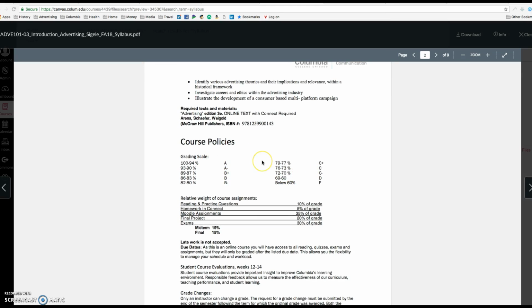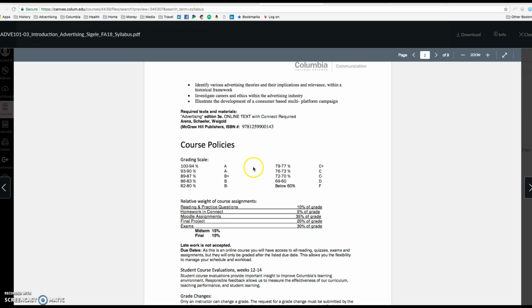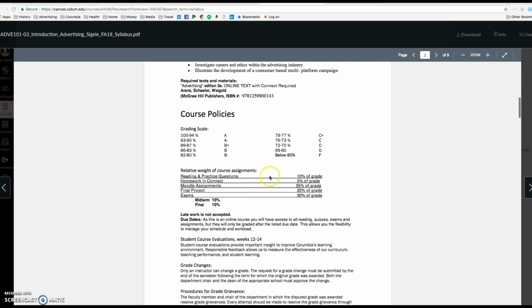I have a very basic grade scale for A, B, and so forth. This is the important part right here, reading and practicing questions. So that's when you're reading, and as I mentioned, the book asks you questions as you go. That's 10%. So do the reading. It's fundamental. Also, in the McGraw-Hill online book that you'll purchase, we don't start until the third week with that. So you have 3 weeks to purchase it. So don't worry.